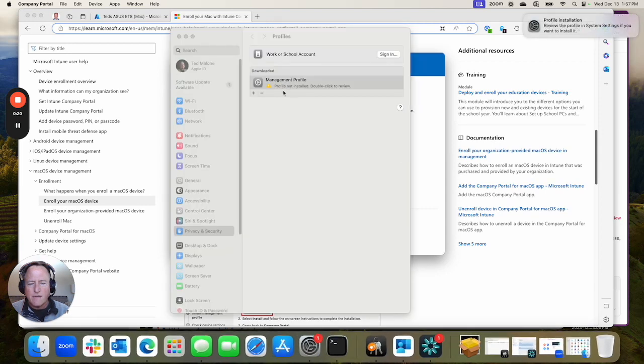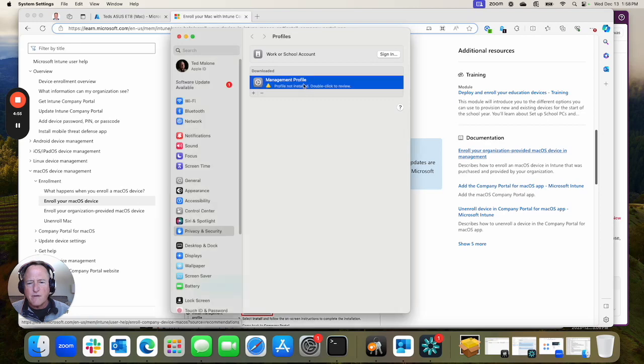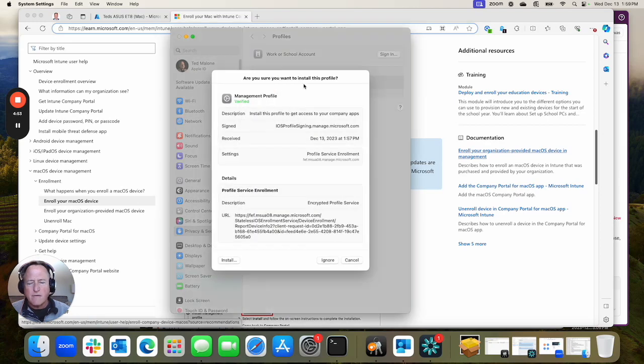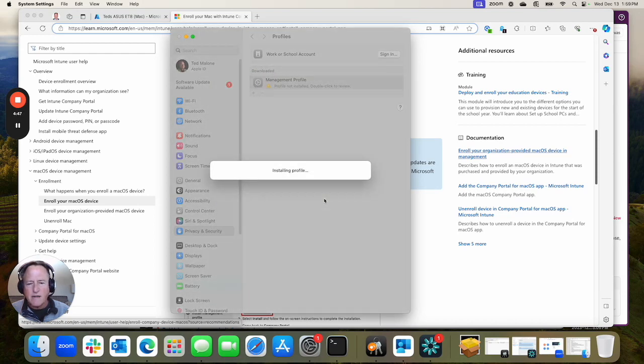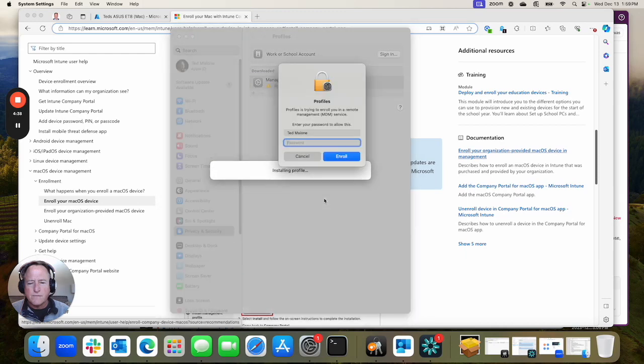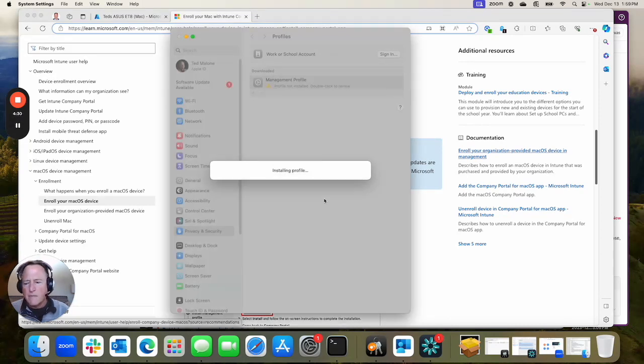So now it's telling me to install the management profile, and to install it, all we need to do is double click on it to review. You can see it's coming from Microsoft, etc. I'm going to go ahead and install that. And now in order to write into the keychain, it needs you to enter your local password. It's the admin password for the Mac.